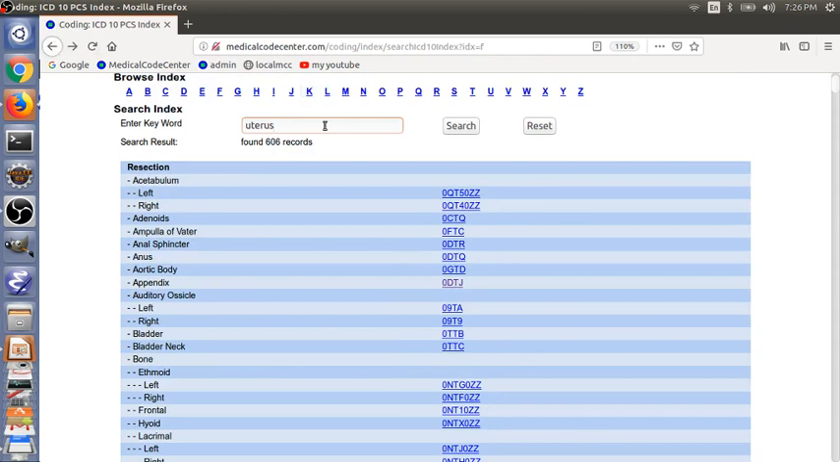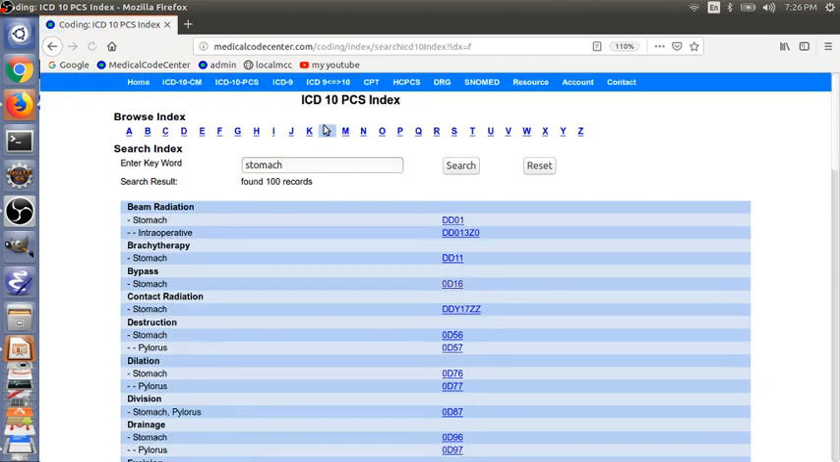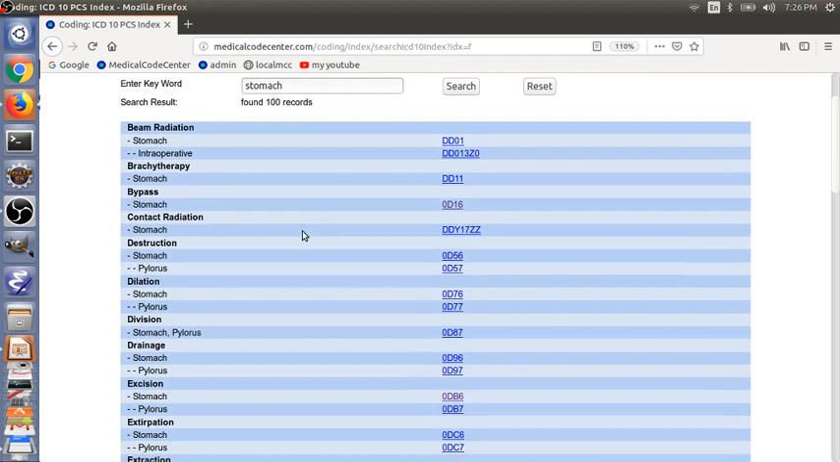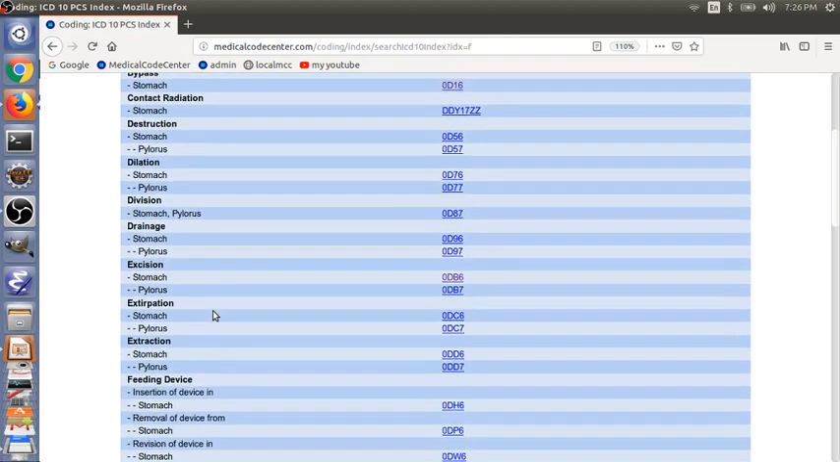So again, if you want to search for any operation or medical procedure related to stomach, you just type stomach there, and then you have 100 records. Here, if you want to see the excision of stomach, the code is 0DB6, as we went through before.